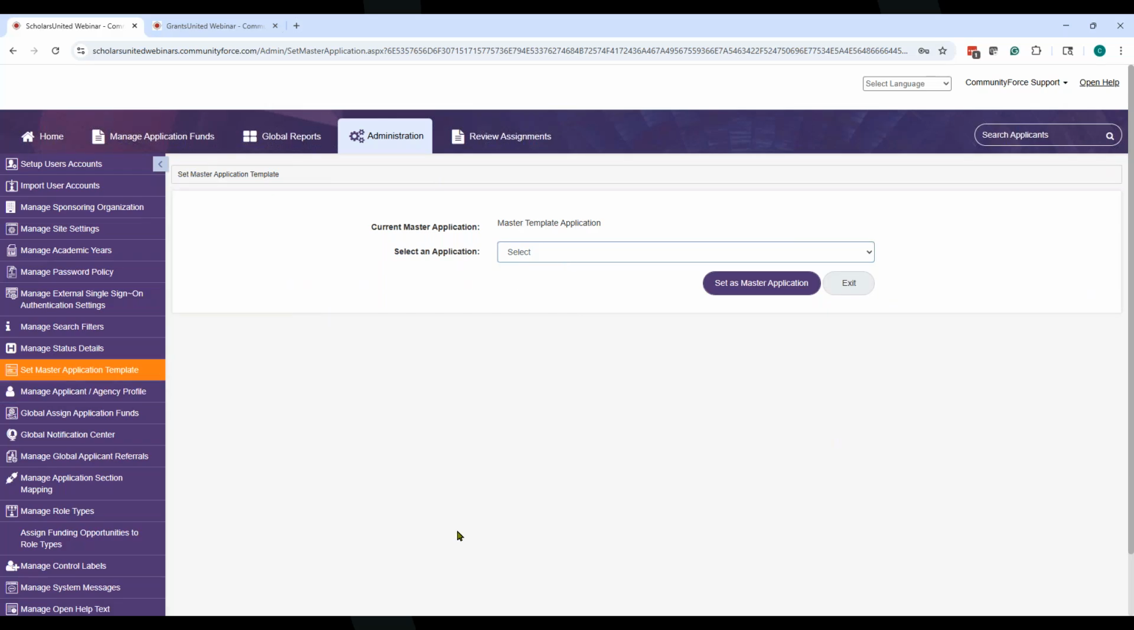Or if you want to know which one is your master template, you can come here and look at current master application and know which one it is as well. So that's the master application template. And we do have training on the importance of using a master template, how to push data from one application to another. So we do have that included. I think it's on the resources for today as well.